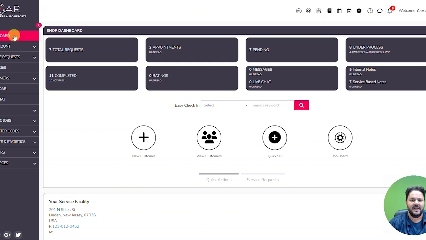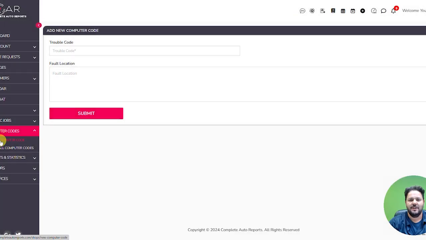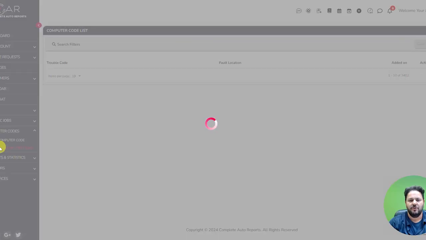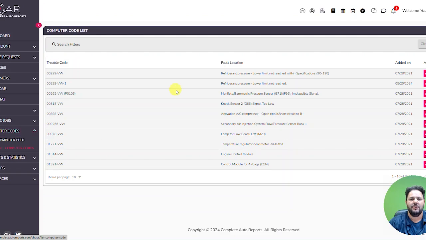So to access this database from any page on the left menu, navigate to Computer Codes. New computer code will allow you to enter a new code that you have taken from the vehicle on your scan, or View All Computer Codes will allow you to view all the computer codes presently in the database. From the computer code list page, you can view existing, you can edit it, or you can delete it.